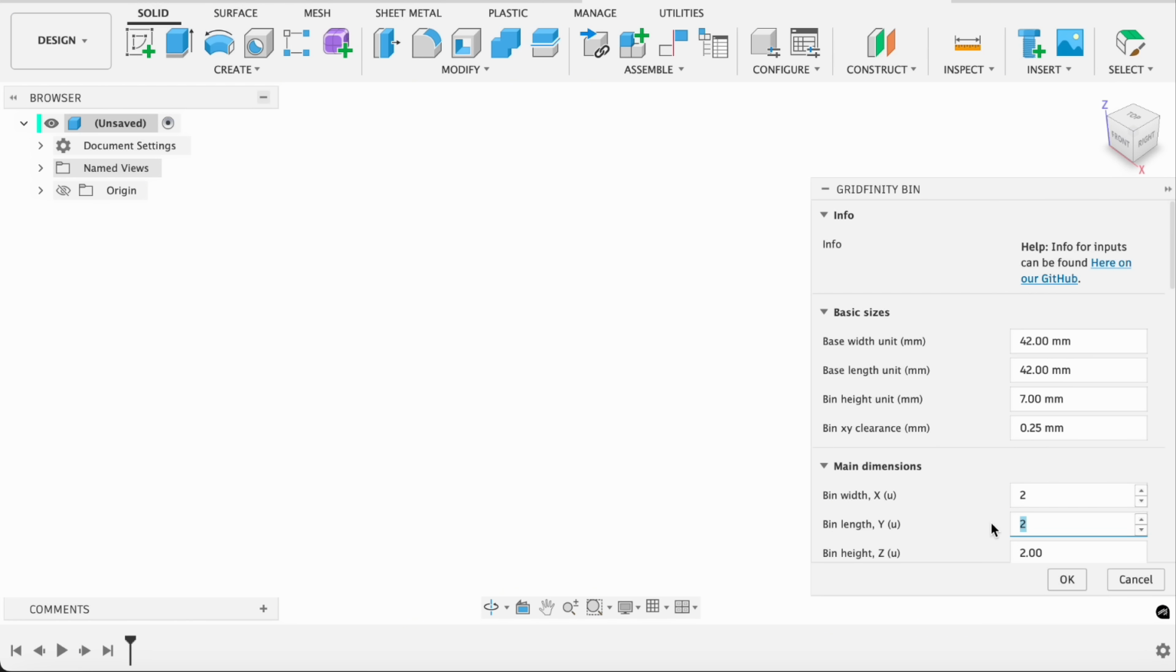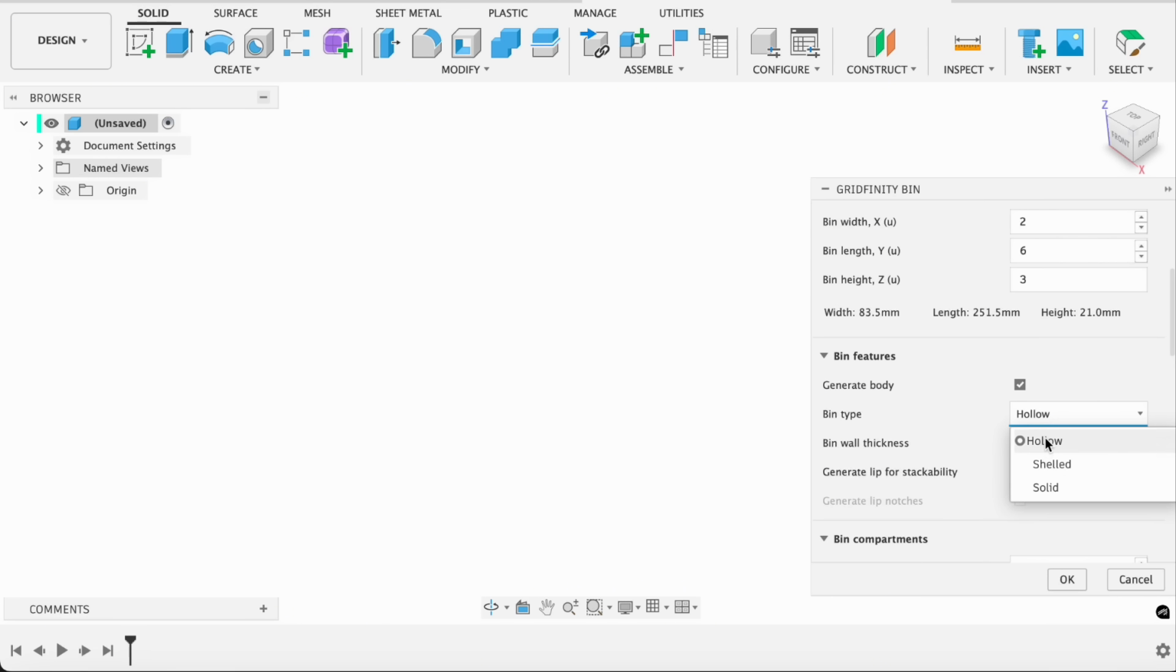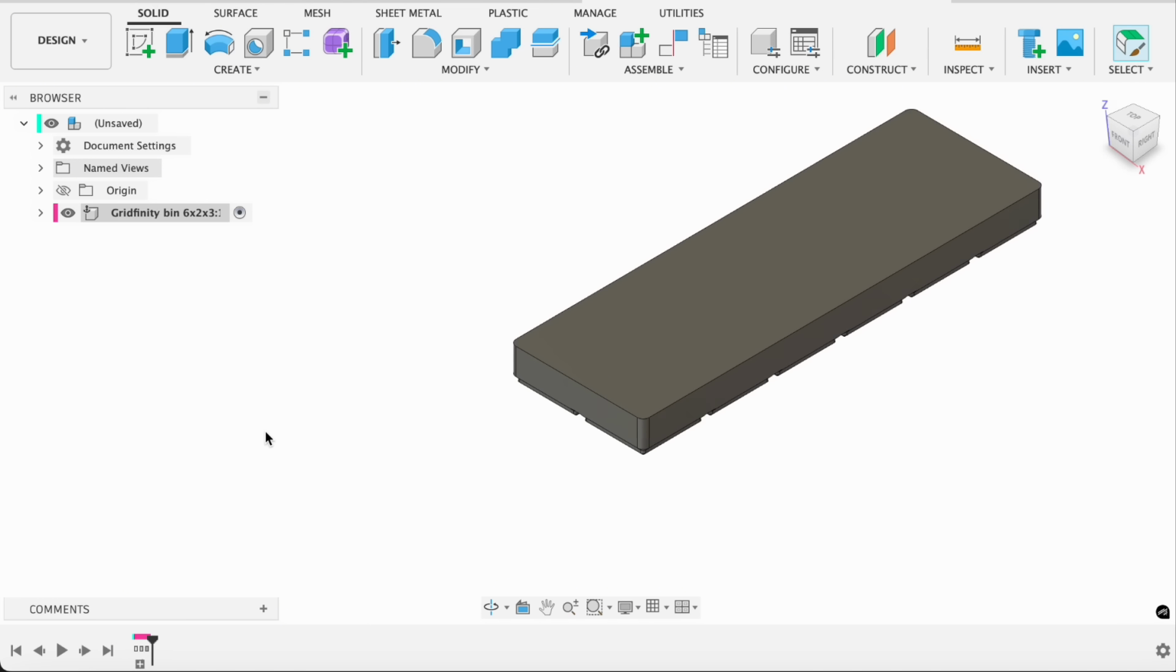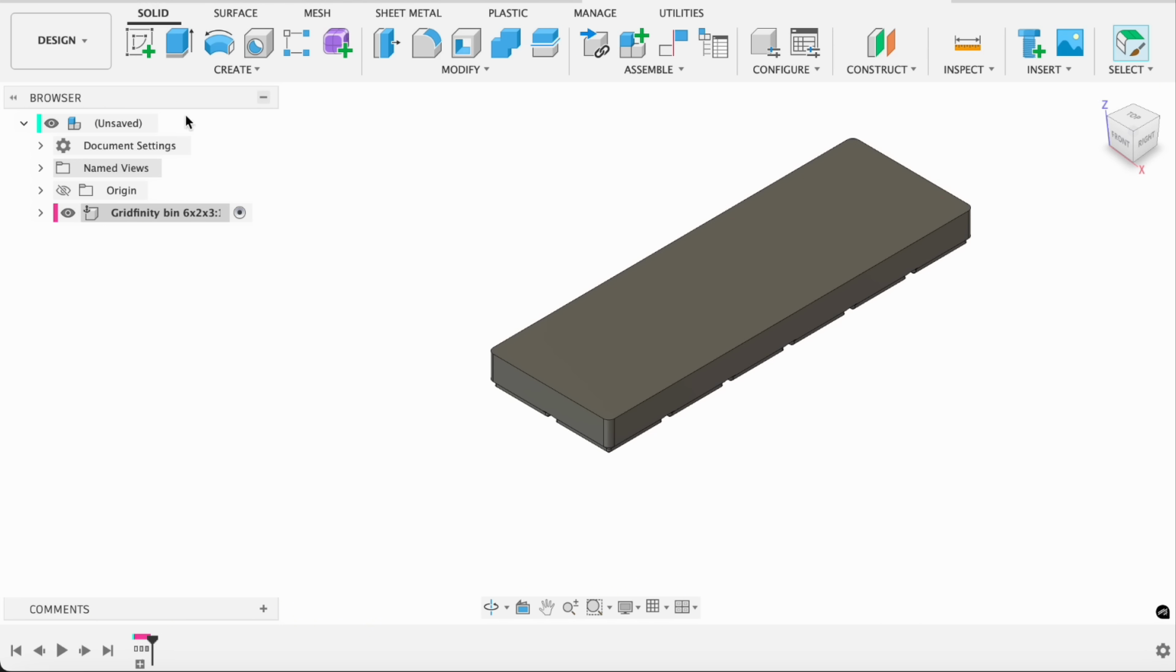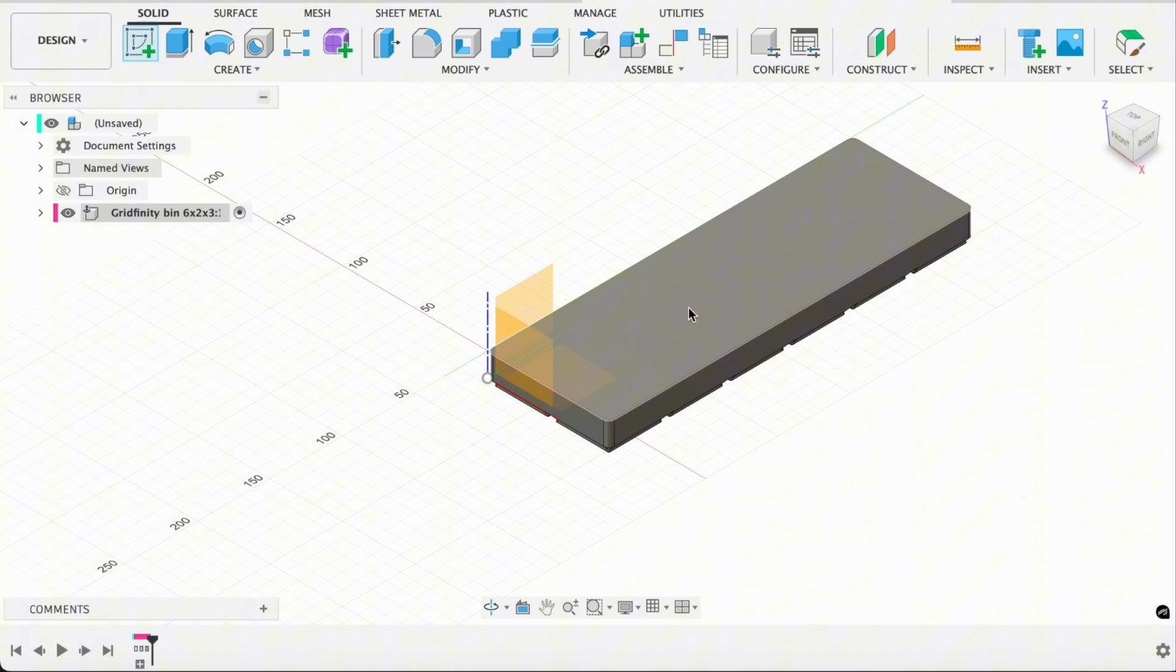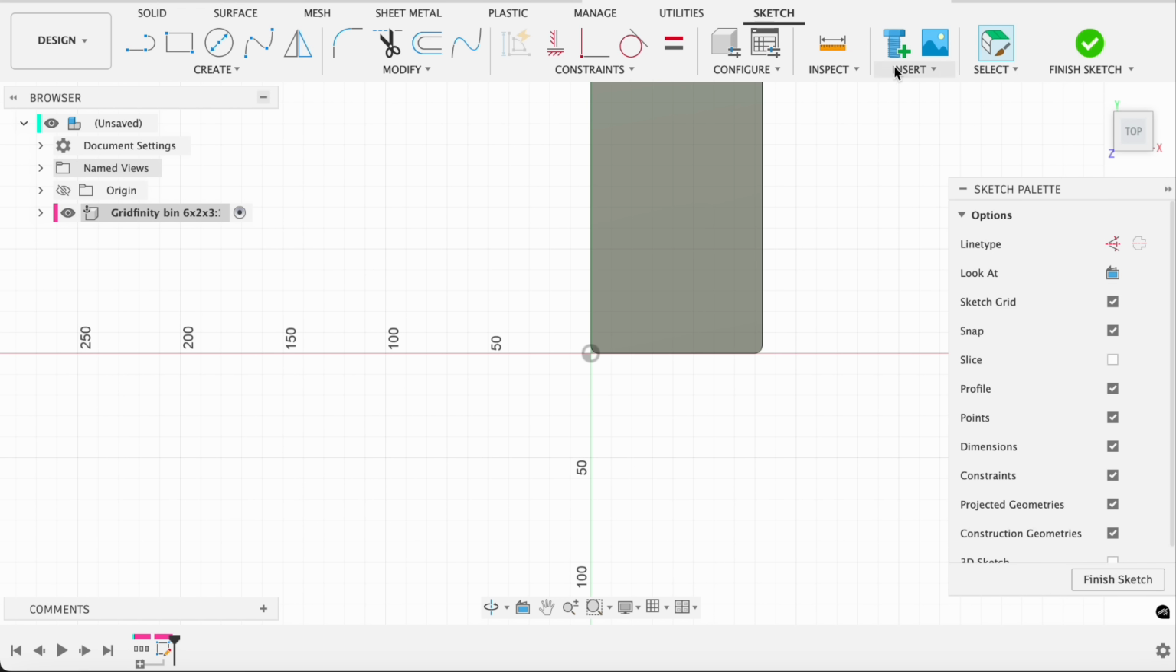Let's quickly whip up a solid 2x6 Gridfinity bin. Make sure to set the bin type to solid. This gives us a solid base to work with for our shadow box. Now, to the shadow part. Create a sketch on the top face of the bin and import the SVG we just downloaded.